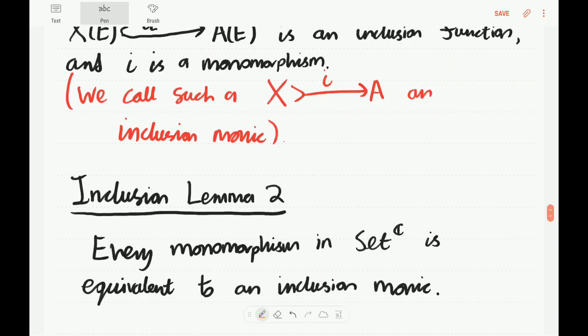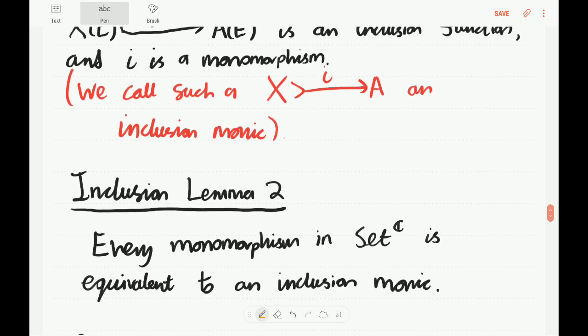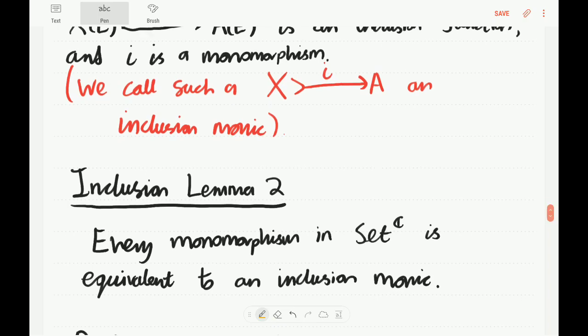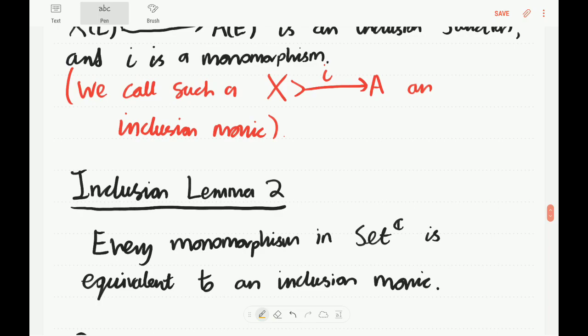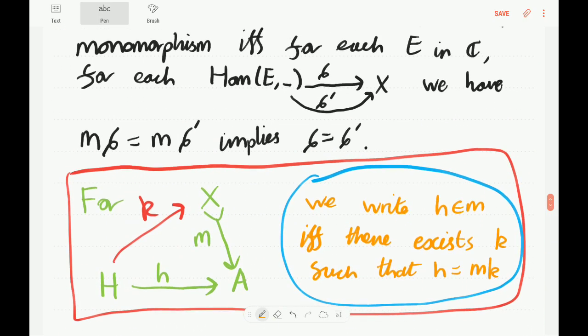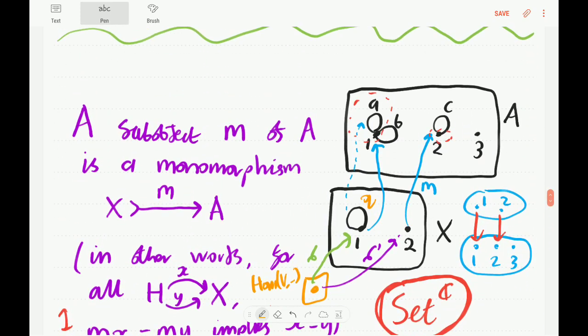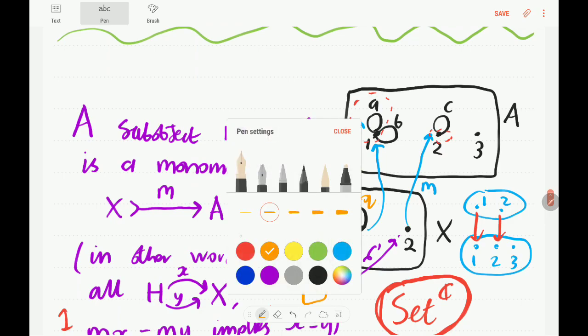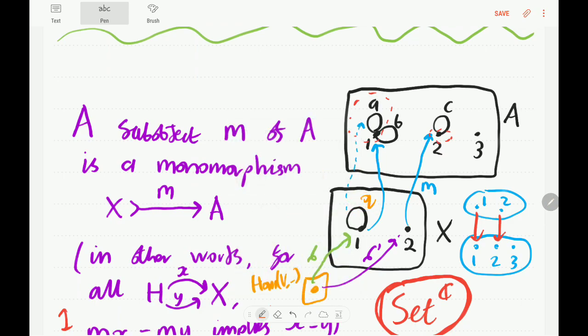It essentially says that any sub-object in set to the power of C is essentially equivalent to one of these inclusion monics. So the components of a general monomorphism M might not always be inclusion functions. For example, we might have this case here where we're sending a loop Q to A instead of just sending A to A.